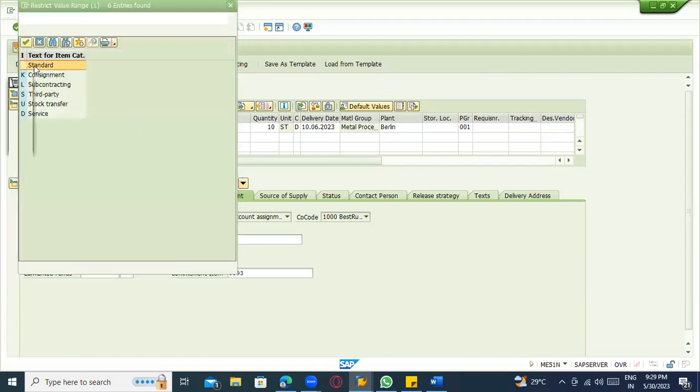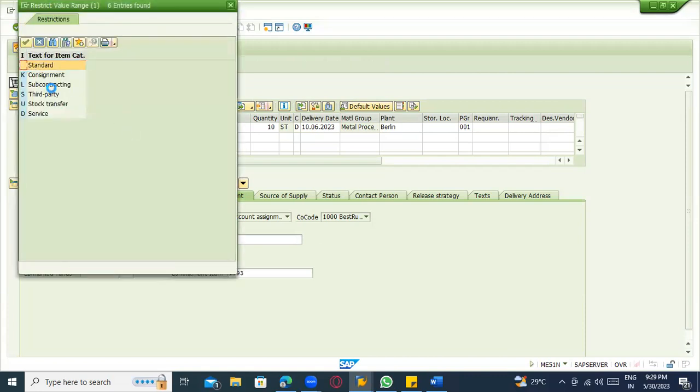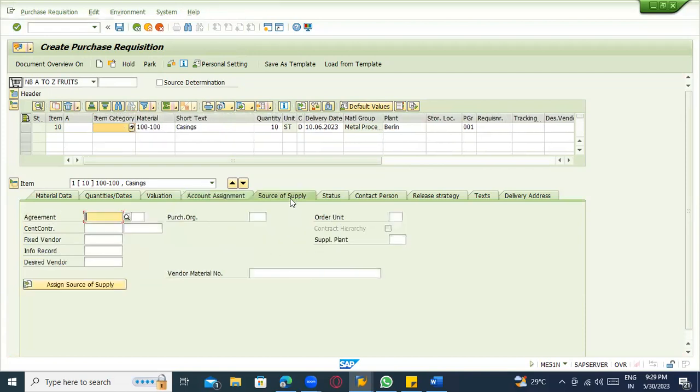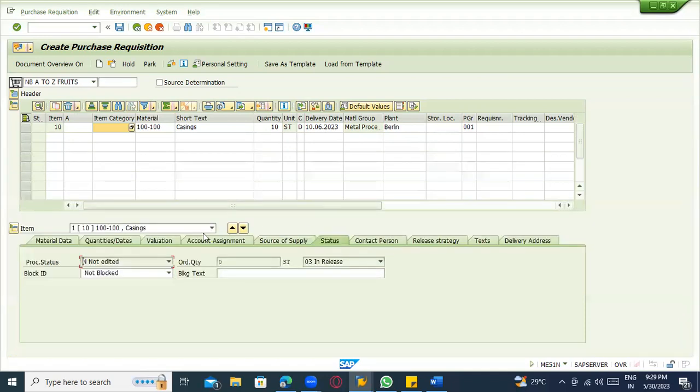So I'm using the standard process, or consignment process, subcontracting process, third party process like that. Okay, so I'm just going with the standard one. I didn't enter anything. Now, if you are already aware of any fixed vendor, you can enter the fixed vendor directly. Or if you already created the purchasing info record, you can enter it here. All this information you can enter here. If you don't know, then you can leave it. No problem.